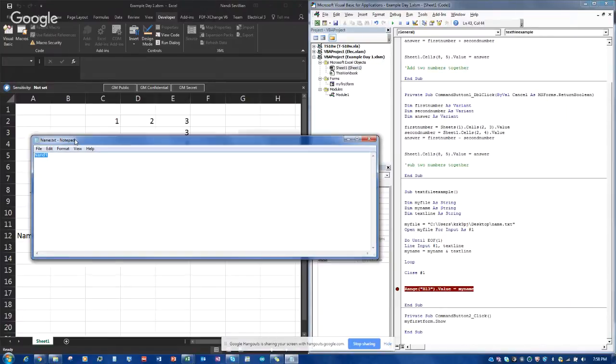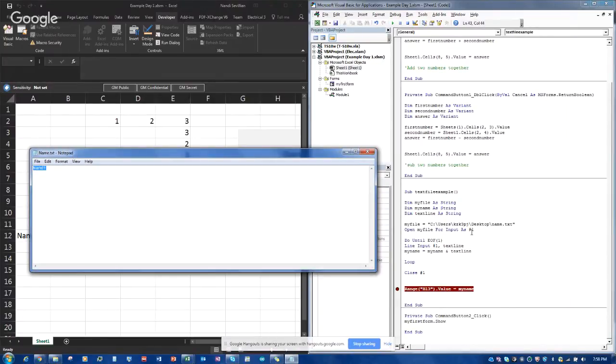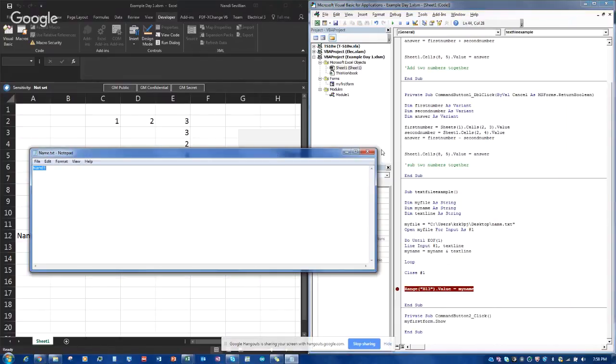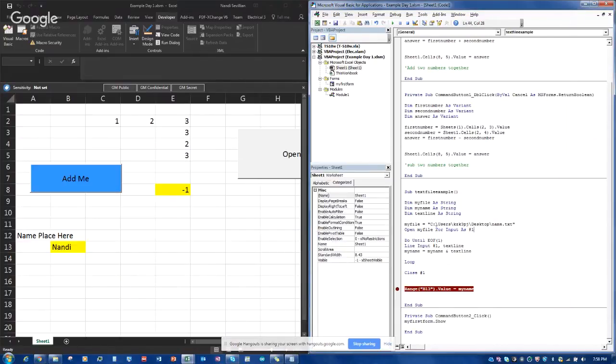It will have my name placed in here. And then we open up the file and name it as number 1, so we don't have to use my file anymore throughout the code. And so we work on the code until the end of file.